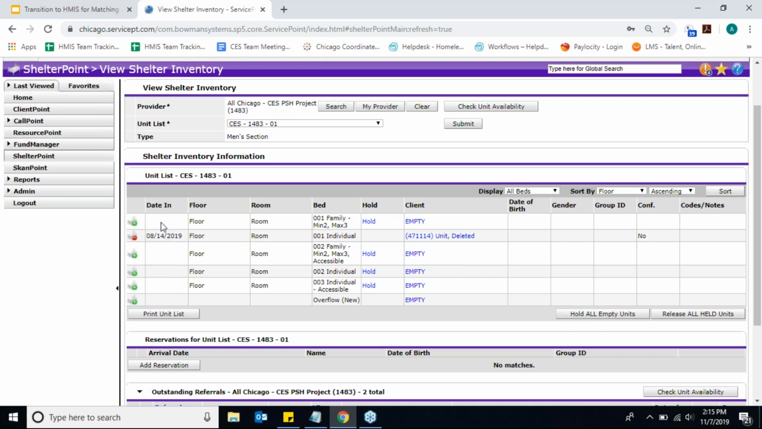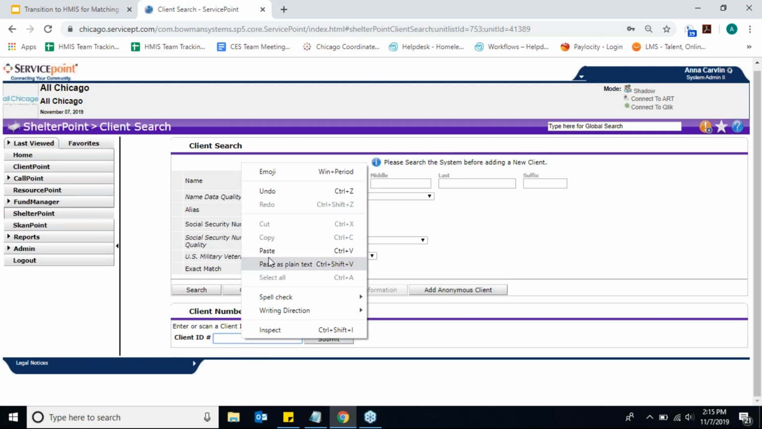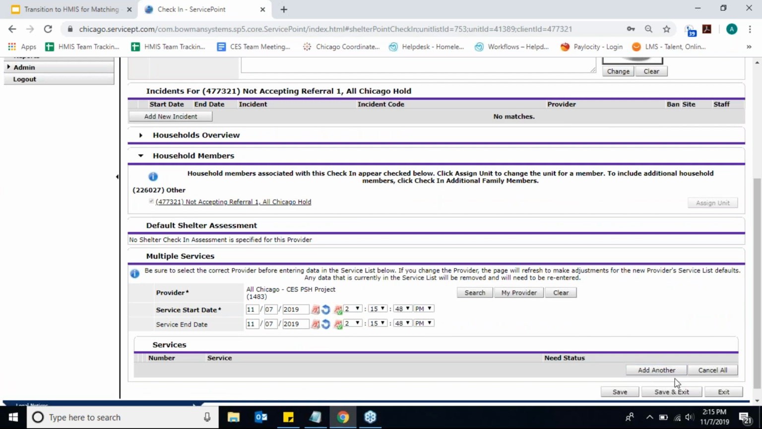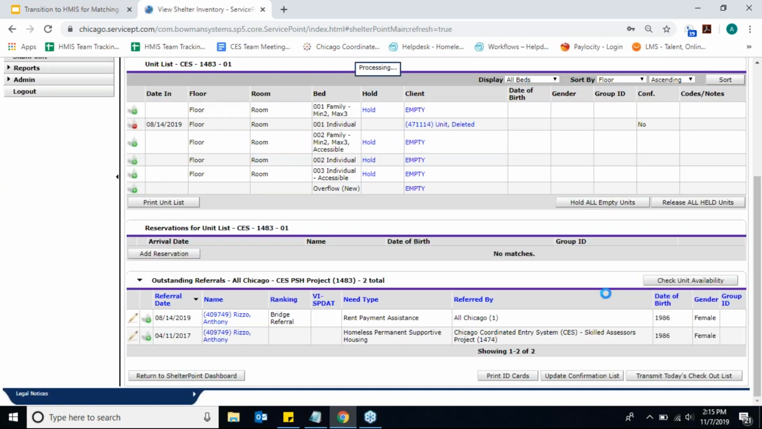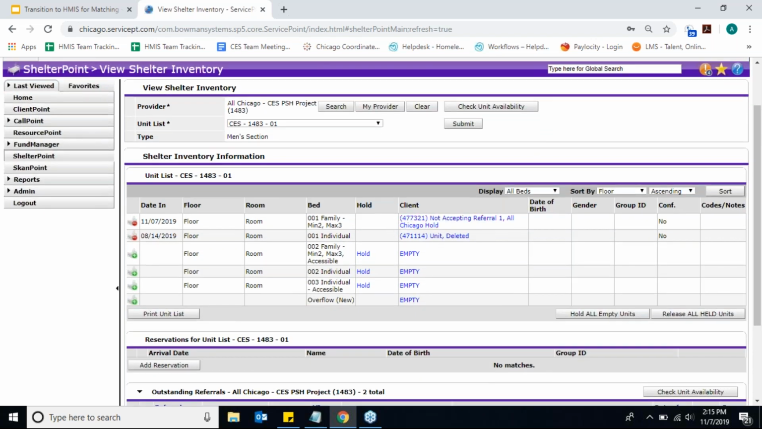So I took that client out, they're exiting, and I'm going to find the hold client and then just save and exit. And then that unit is not empty anymore. So this unit will not show up on the report that goes to the matching team.